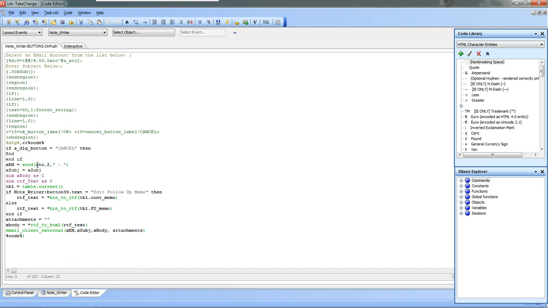Our variable for our email address, now we're pulling it from a list. And that list consists of an account name and the actual web address. So in order to pull back just a web address, we use the string function word. xto is our variable, so word xto, comma, the second position, and the delimiter is space dash space, which separates the two values in our list. Now, that sets the value to just the email address.